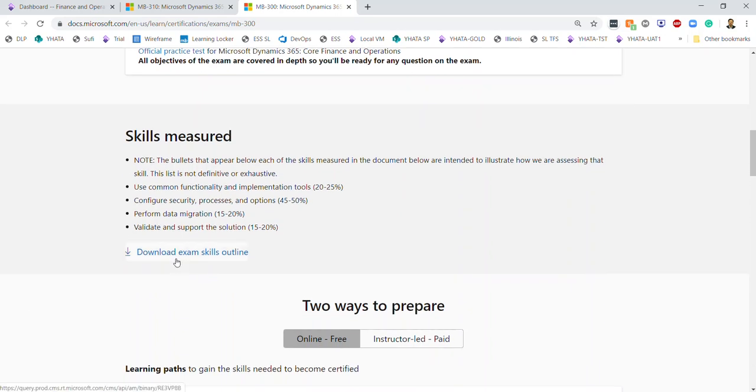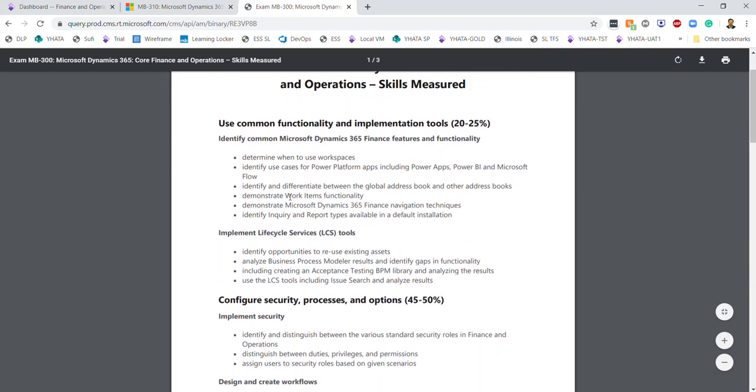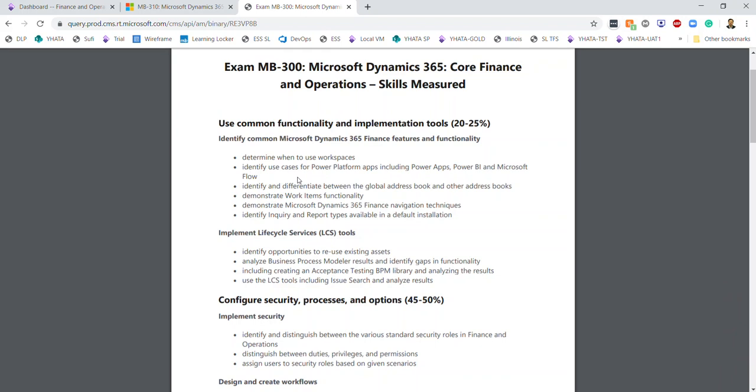If I click here to see the outline for this exam, we see in the first area, identify common Microsoft Dynamics 365 Finance features and functionality. We have certain bullets. In this training, we will have one recording or one session to cover one bullet point. If there is some confusion or more detail is required, as per request of the participants, then I will create additional recordings to explain that concept.